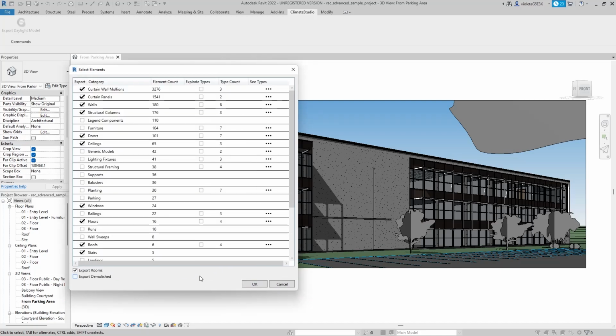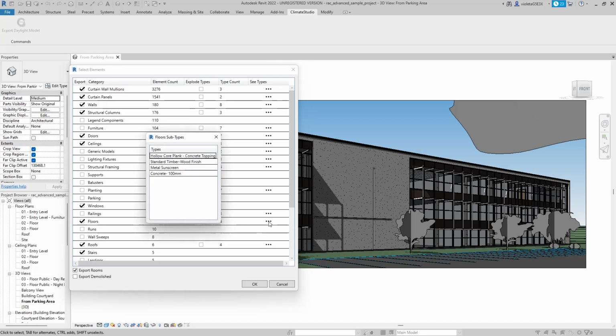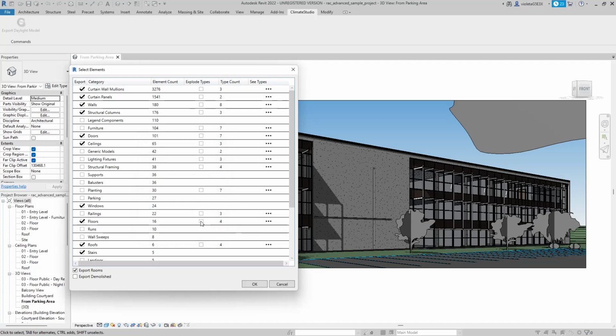The elements in my model are now grouped by their Revit category, with the most commonly exported categories pre-selected. You can update your export selections by clicking on the checkboxes in the first column. Let's take a look at my floors category. There are a total of 16 elements and 4 different subtypes of these elements that exist inside my model. I can click on the 3 dots in the C-Types column to view these subtypes. And I can click on the checkbox in the Explode Types column to explode these subtypes into individual Rhino layers.